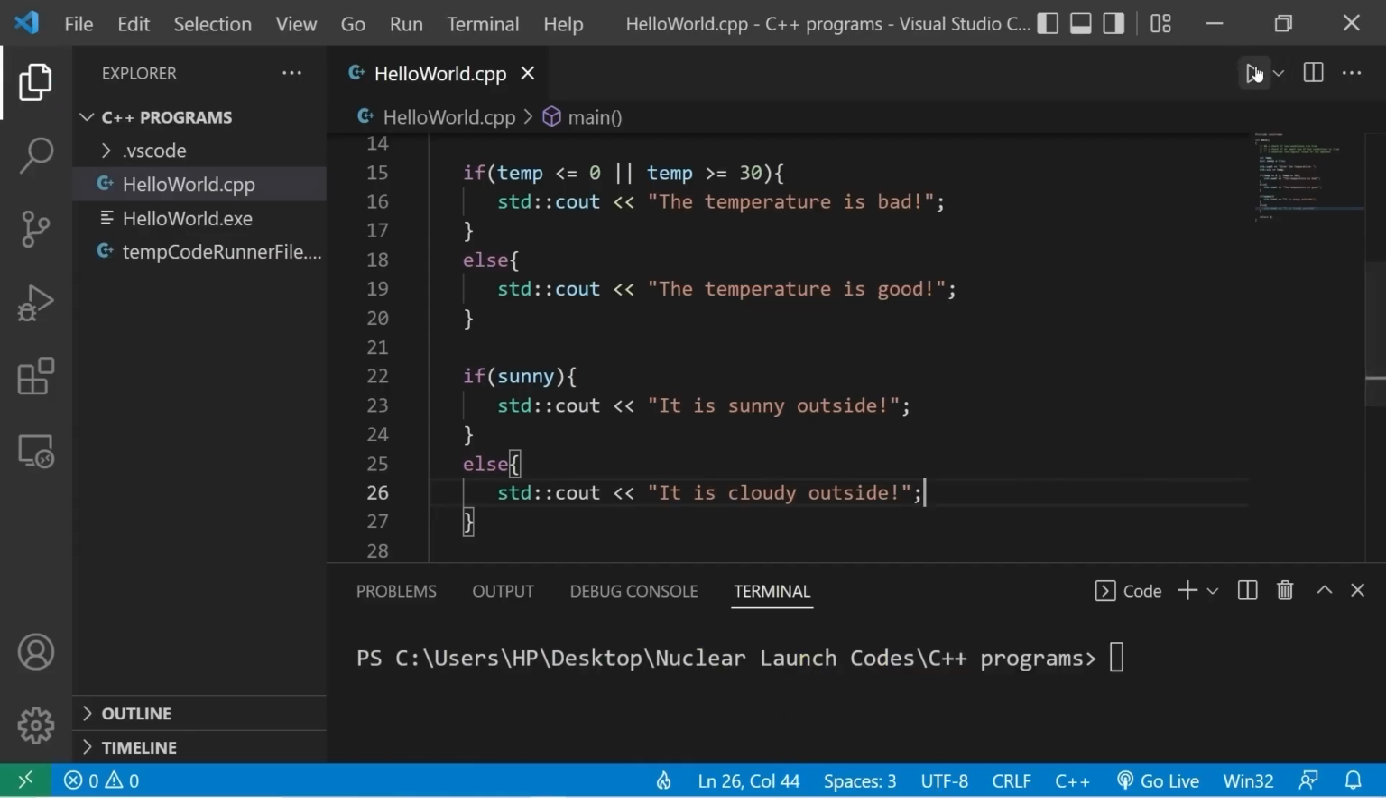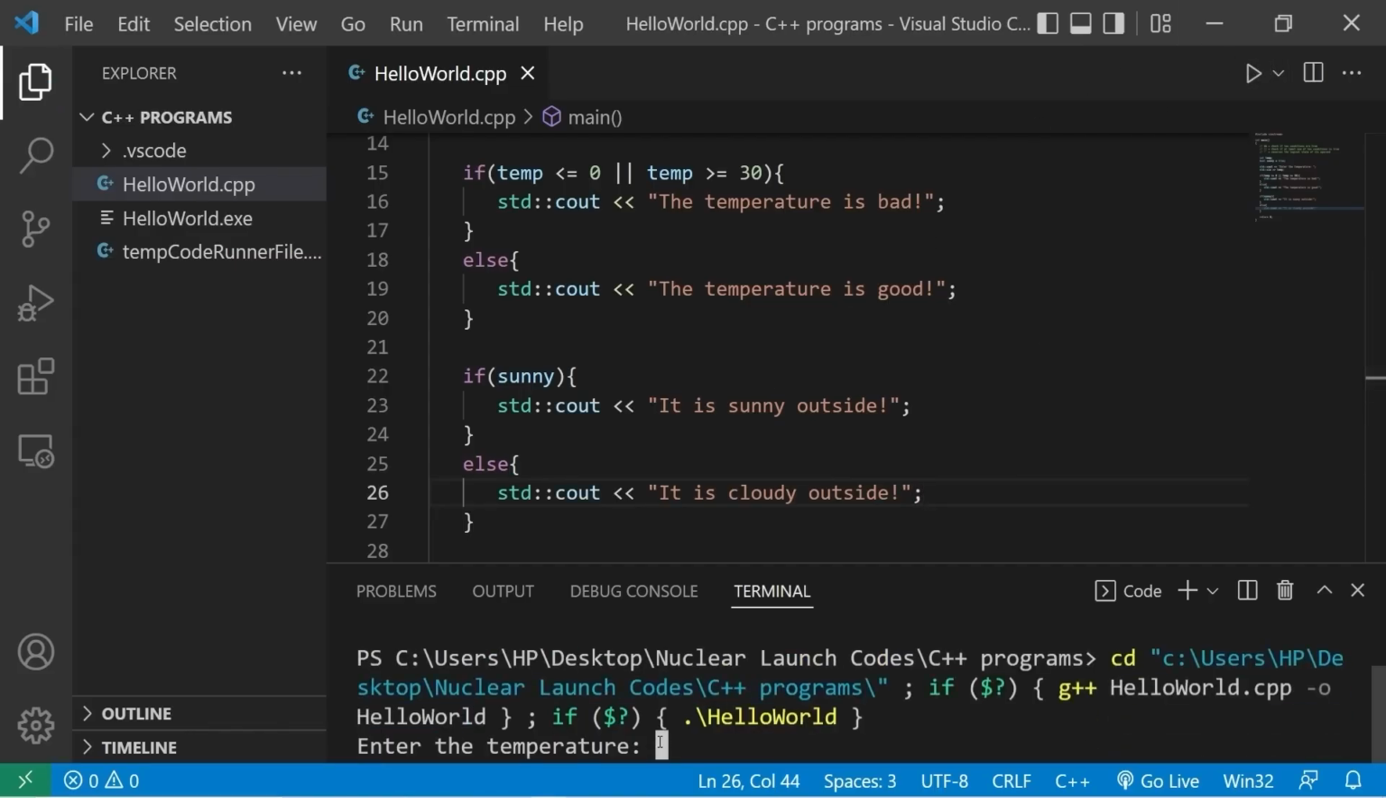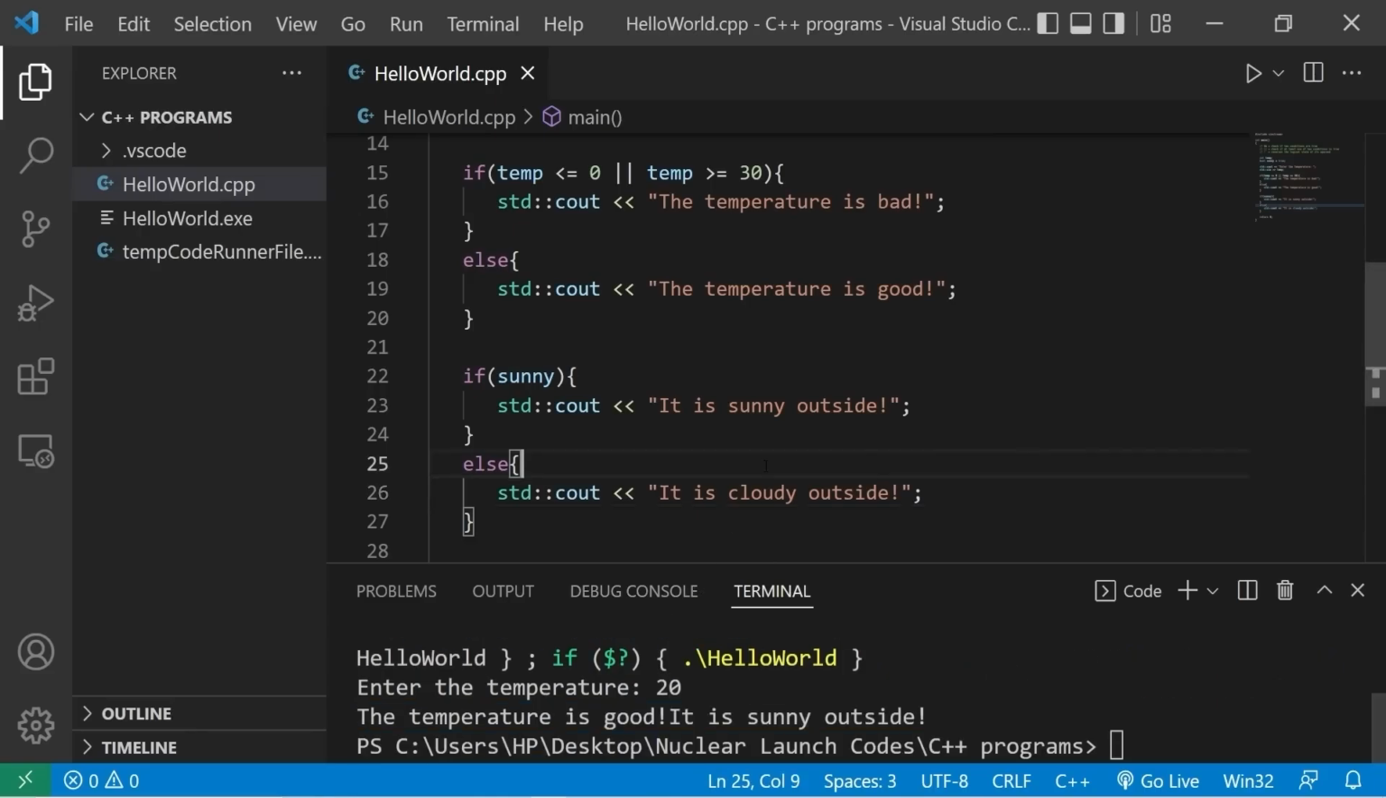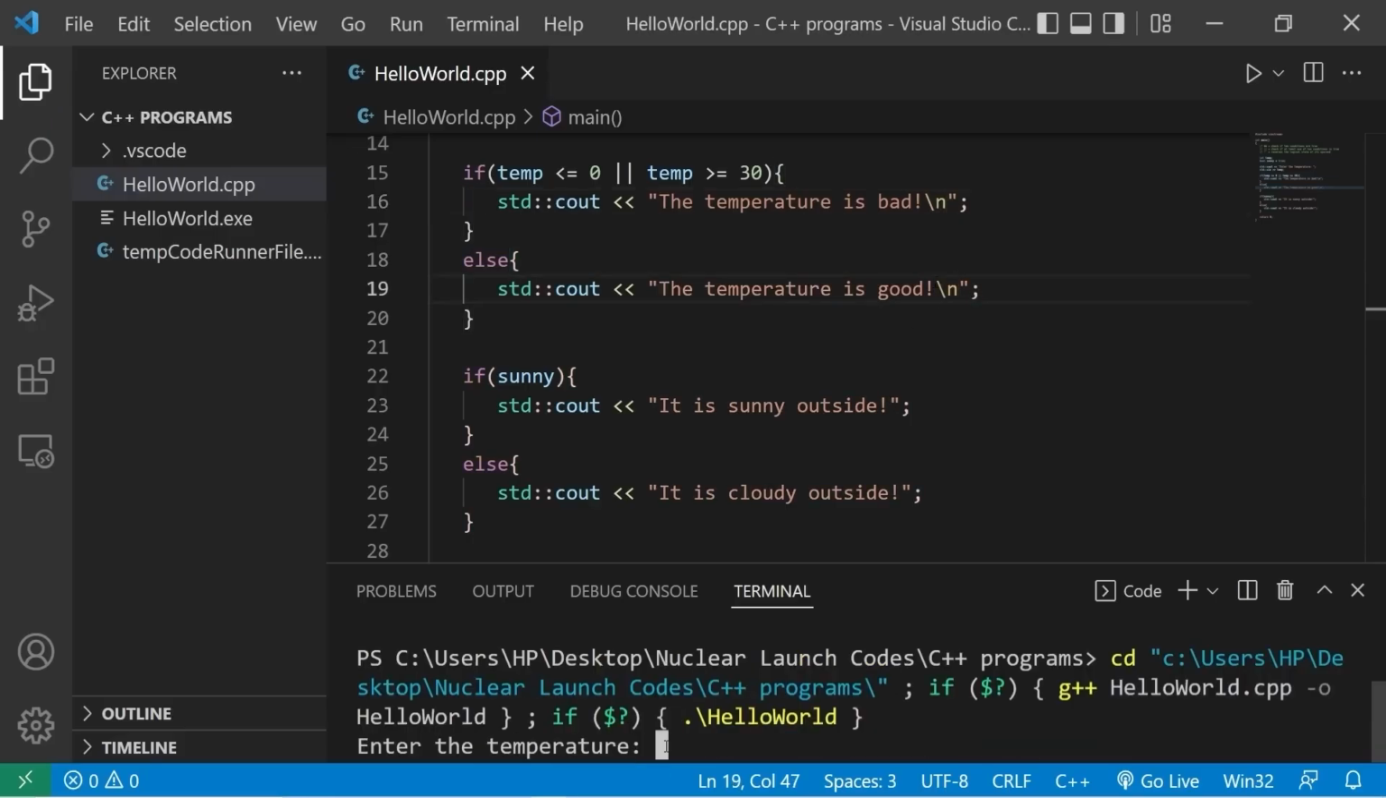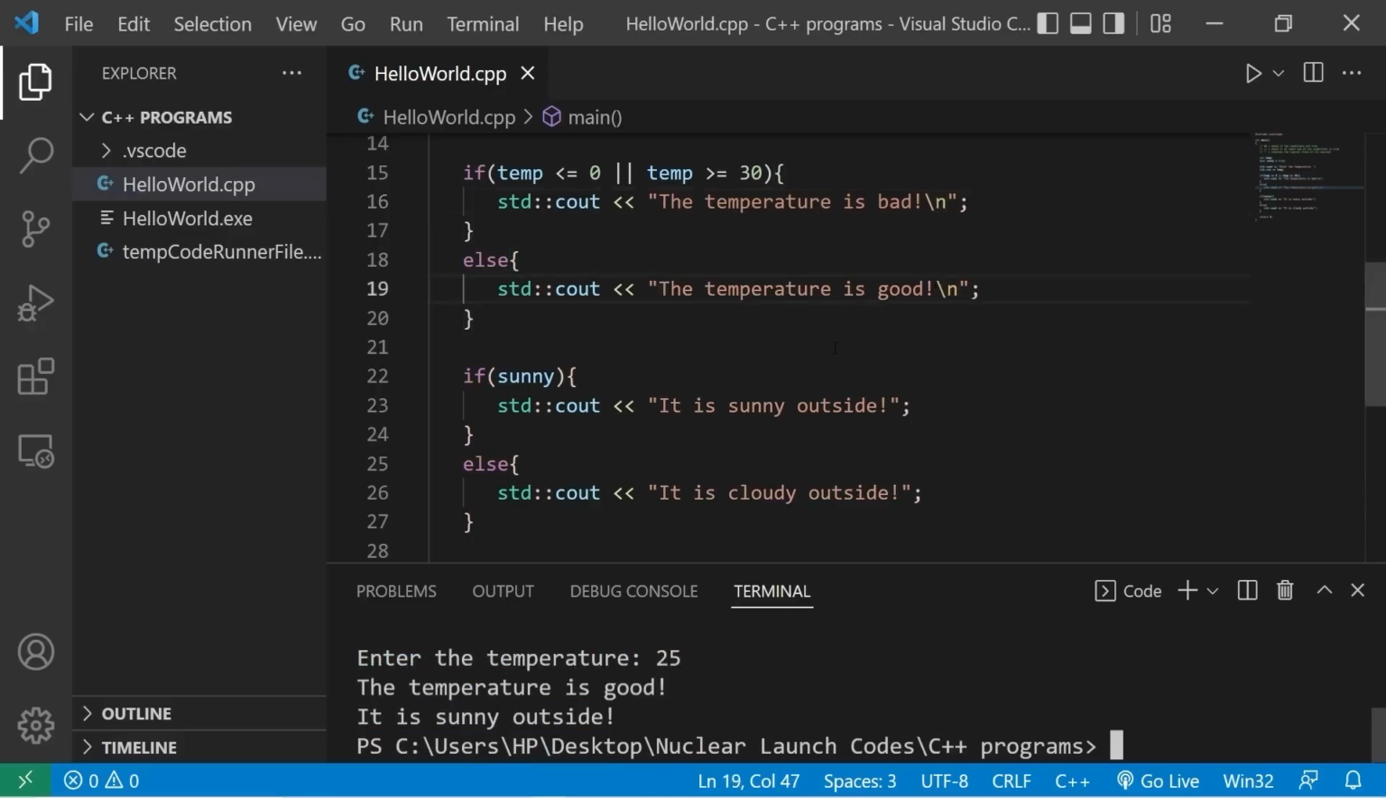Okay, one more time. Enter the temperature. It's 20 degrees Celsius. I should probably add some new line characters. There. Enter the temperature. It's 25 degrees Celsius. The temperature is good. It is sunny outside.